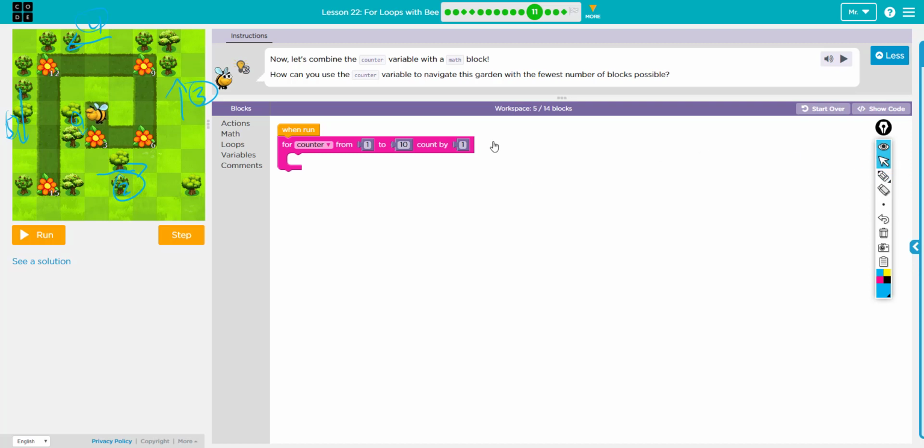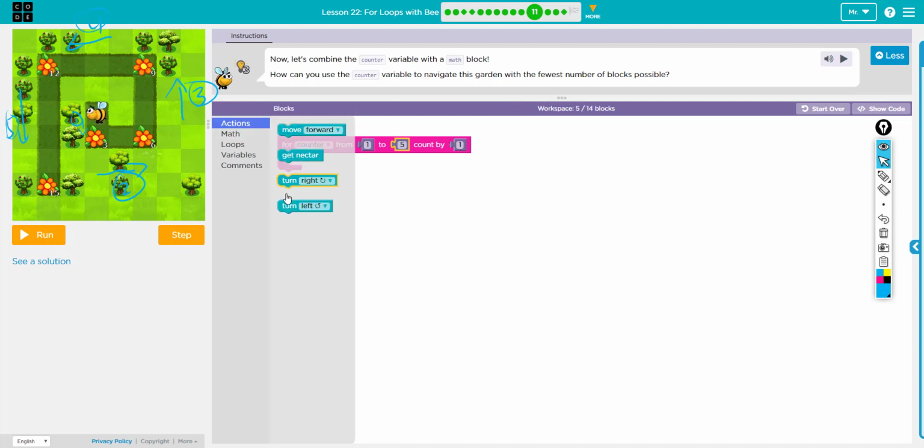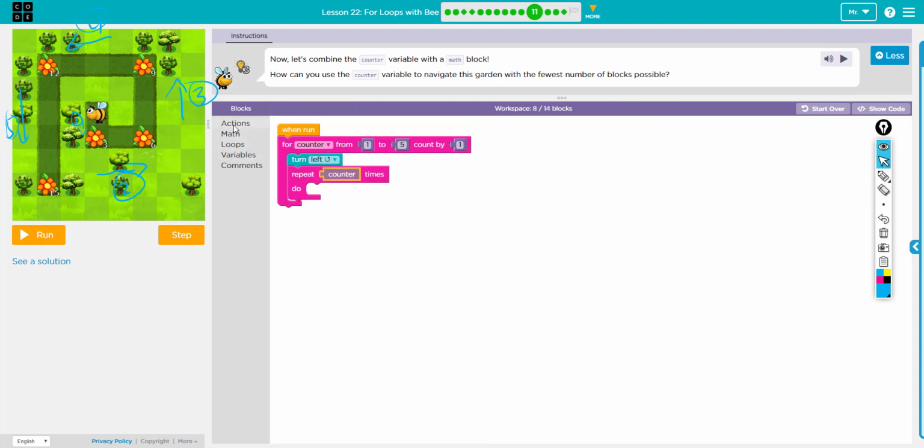So what we're going to do is set this counter from 1 to 5. We're going to count by ones. And let's just get started. We're going to turn left. We're going to have a repeating loop, and we're going to use the counter number of times. And we're just going to move forward that many times.